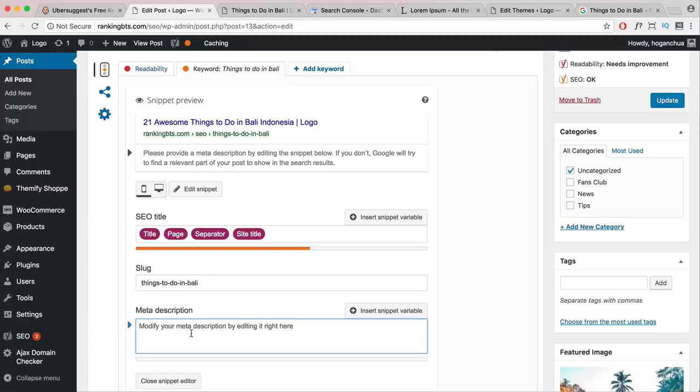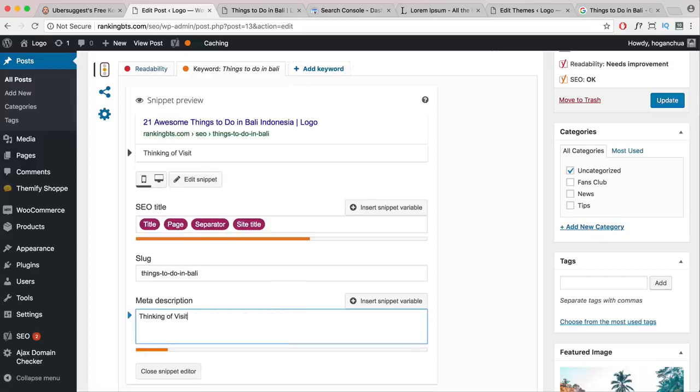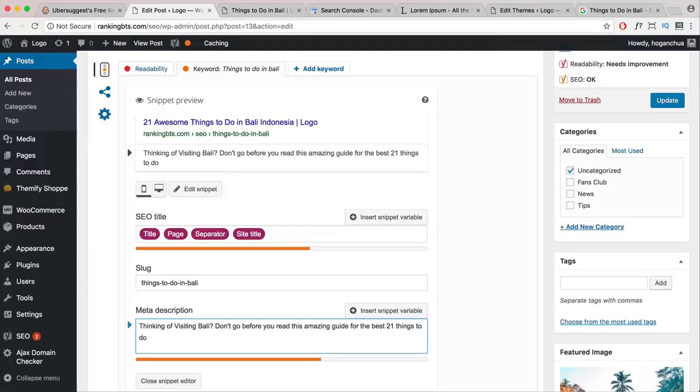it's going to take some time, so let me think. Thinking of visiting Bali, don't go before you read this amazing guide for the best 21 things to do in Bali, Indonesia, and then maybe read more here or something like that.